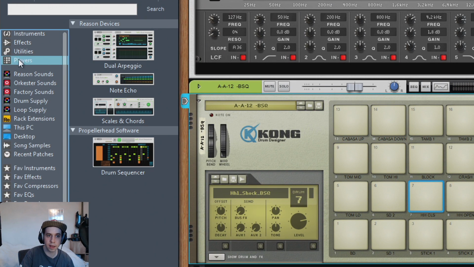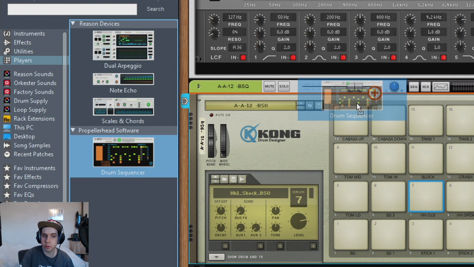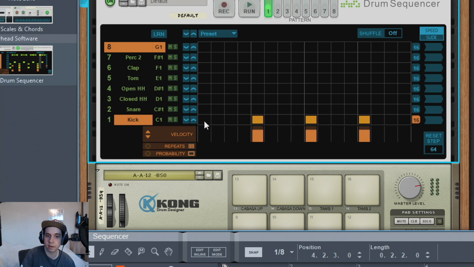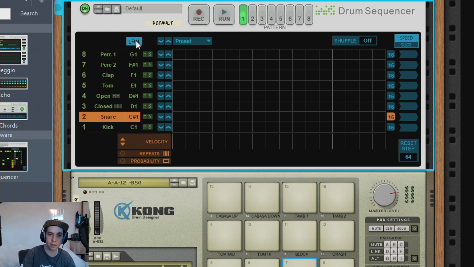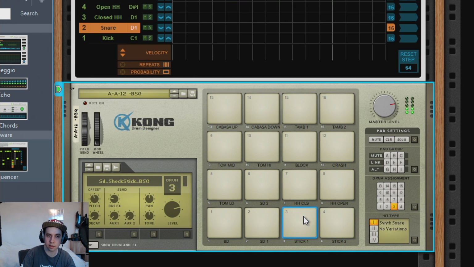Then what I did is I went to Players and I dragged in Propellerhead's new drum sequencer. And I went ahead and unticked the kick drums here. I then wanted to make sure that the snare was learnt to the rim shot, so I clicked on snare and I clicked learn, and then I clicked on the stick here.